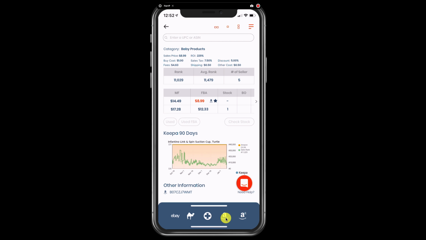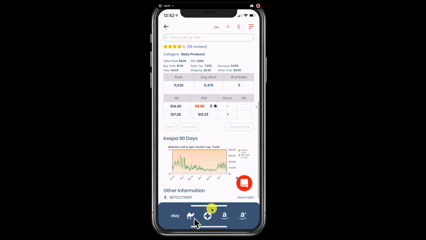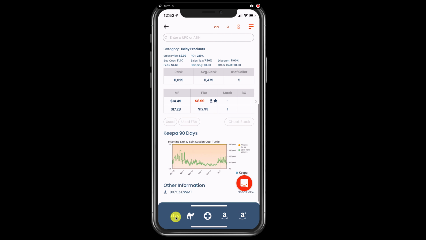Now the last thing down here at the bottom that stays kind of sticky are 5 buttons. The first one is eBay. So what this will do is it'll take the title of this particular product and open up eBay within the browser and do a search for that particular product. The second one here is Camel, which is a pretty powerful tool that also lists sales rank history information. If you tap on that, it'll open up the Camel website. The middle one here is Keepa, which will do the same thing as tapping on the Keepa chart here.